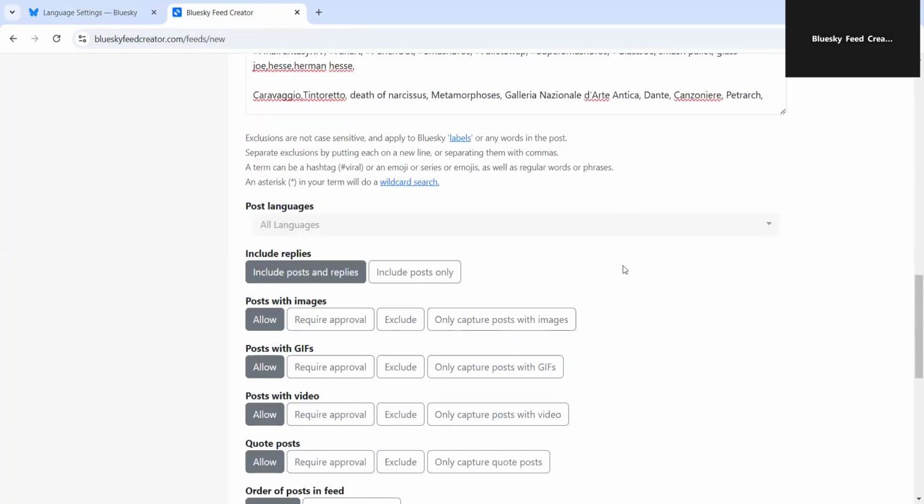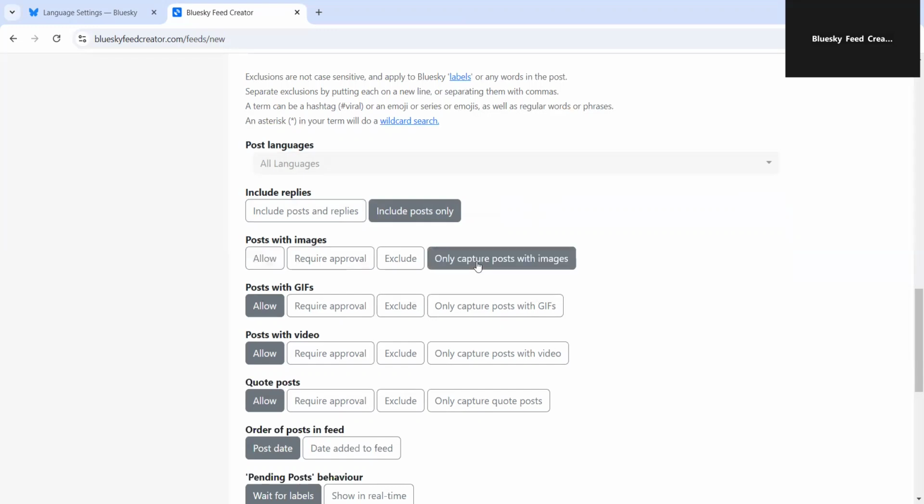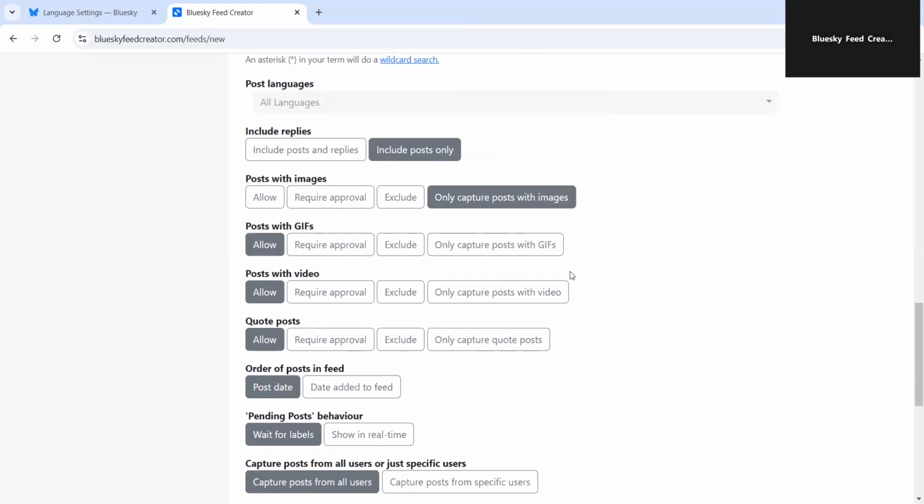Okay, so now we've got this area. Lots of toggles for you to decide what you want your feed to look like. So first I need to decide, do I want to include replies? I'm going to leave that one to include posts only. Posts with images. I'm going to set that to only get posts with images. I want this to be an aesthetically based feed. Do I want posts with GIFs? I'm going to go ahead and exclude those.